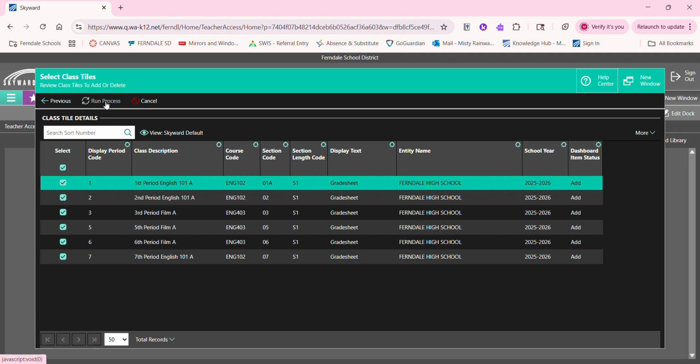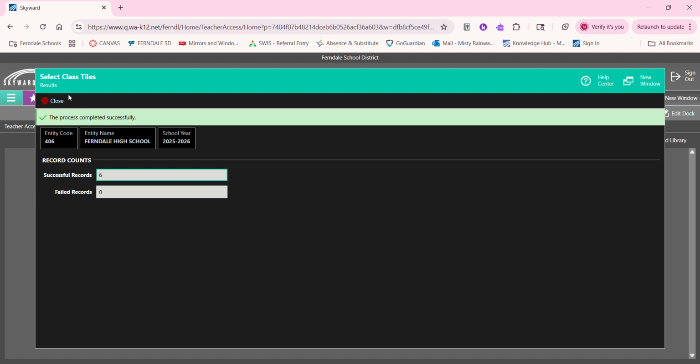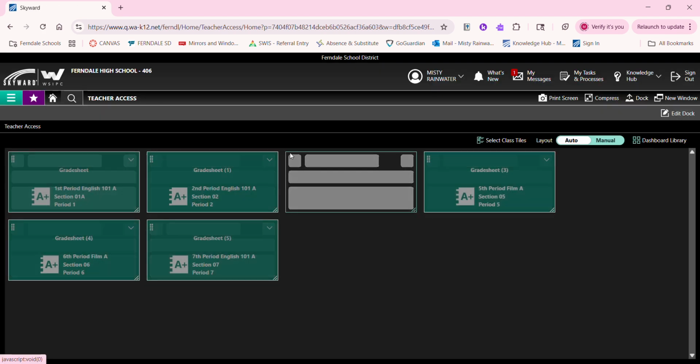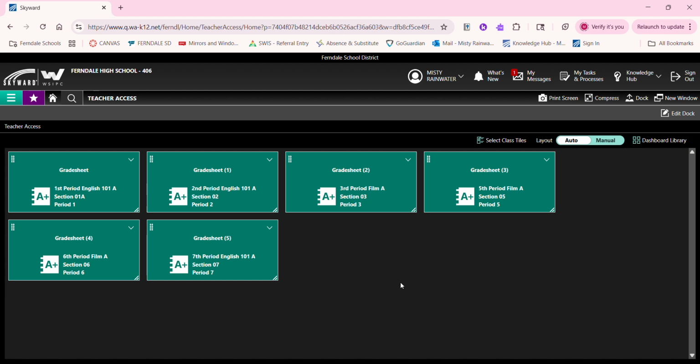Then you're going to stay at the top and just hit Run Process and close the screen. You'll now see it's populated my homepage with gradebook tiles for each one of my classes. So clicking on these will take you straight to the gradebook for each first semester class.